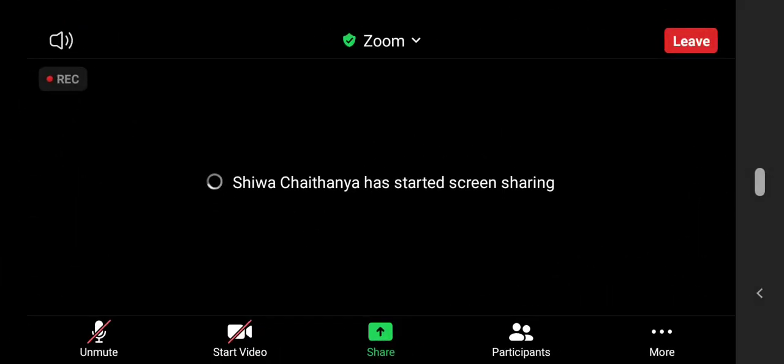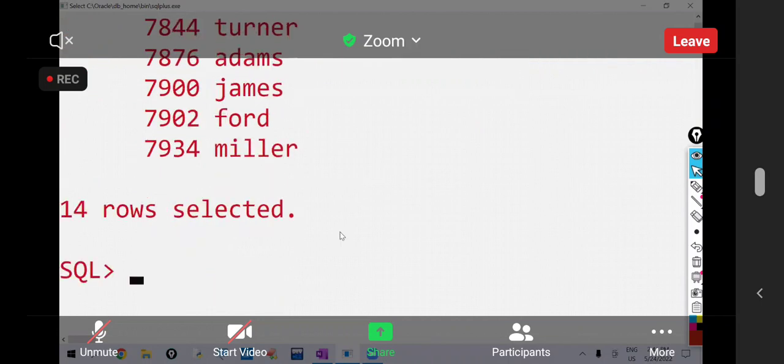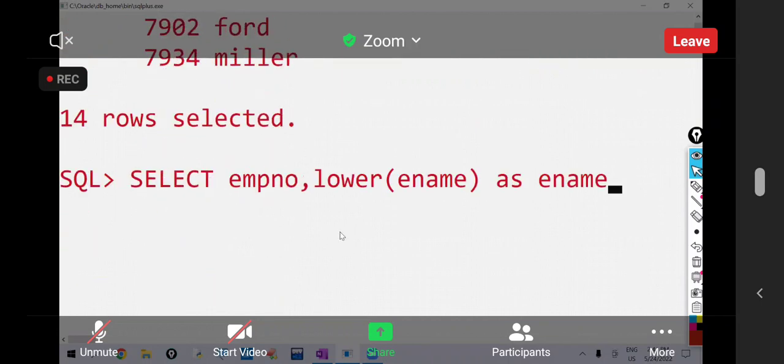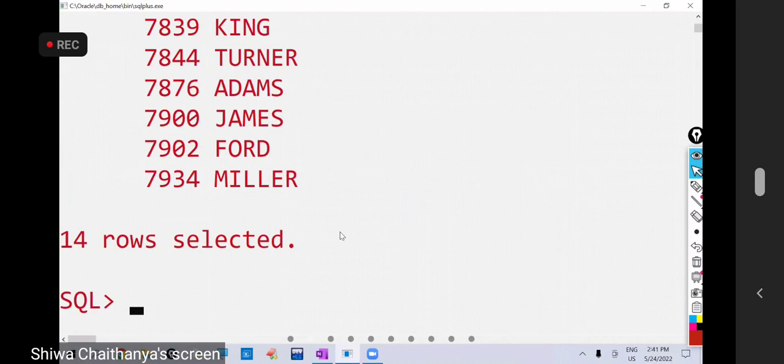From EMP. Now, observe here, names are converted to lower case. See, Smith in lower case, Allen in lower case. It is displaying in lower case. So why is it displaying names in lower case? Because we are calling the lower function. But is it temporary or permanent? This is temporary. For representation purpose, we are taking lower case here.